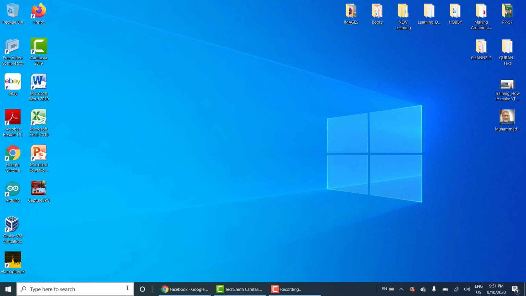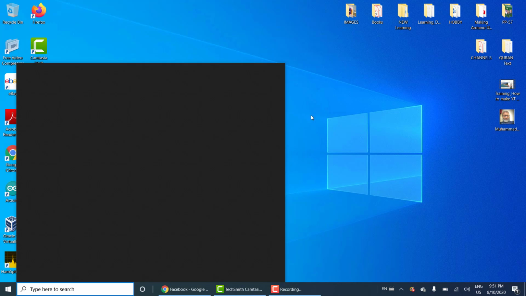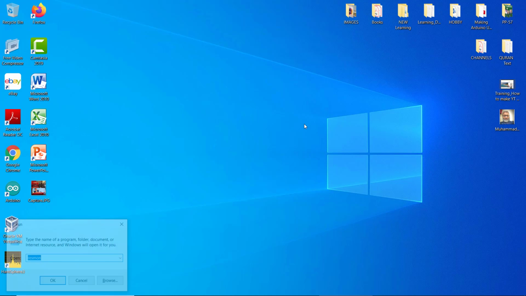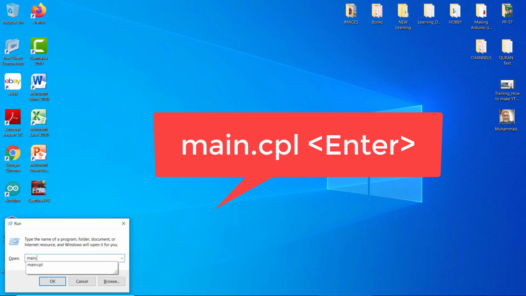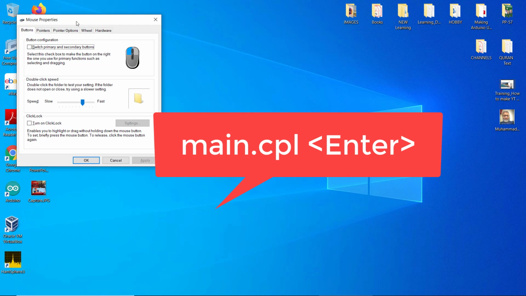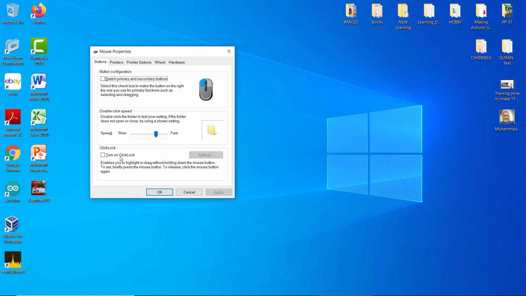Okay, so what could be the command? Okay, Windows key and R. You want to do some mouse settings. main.cpl will open your mouse settings. Anything you want to change regarding your mouse, this is the command.